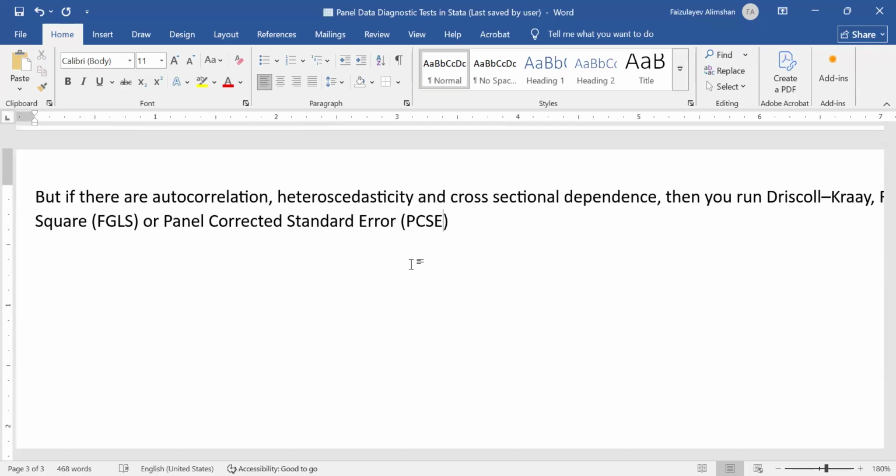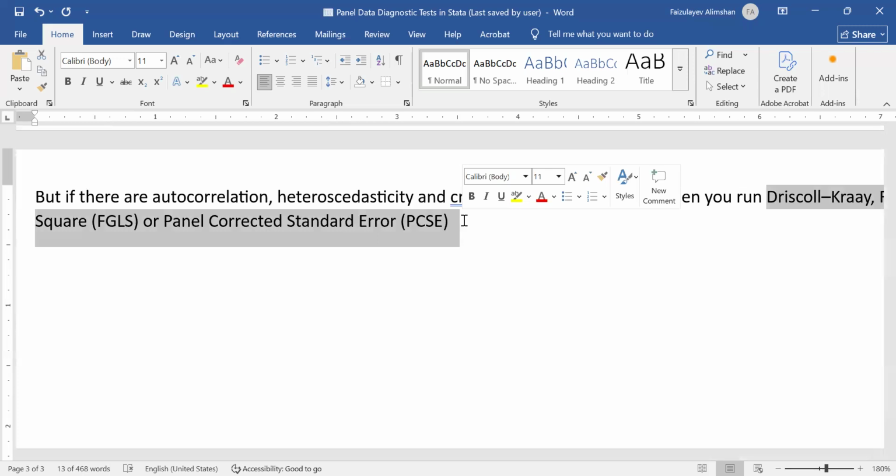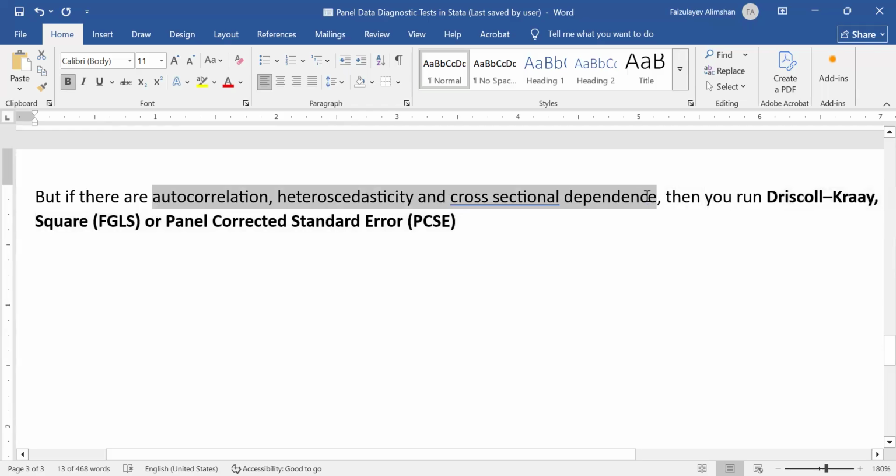Heteroscedasticity, autocorrelation, and cross-sectional dependence. So these are the best three tools, but which one to use depends on the data type: how many years, how many IDs. Sometimes there is a rule: if the number of years is more than IDs, then you go for FGLS. If IDs are more, let's say you have 100 IDs and only 20 years, then you go for panel corrected standard error or Driscoll-Kraay. So one of them, but each will solve the problem of autocorrelation, heteroscedasticity, and cross-sectional dependence.